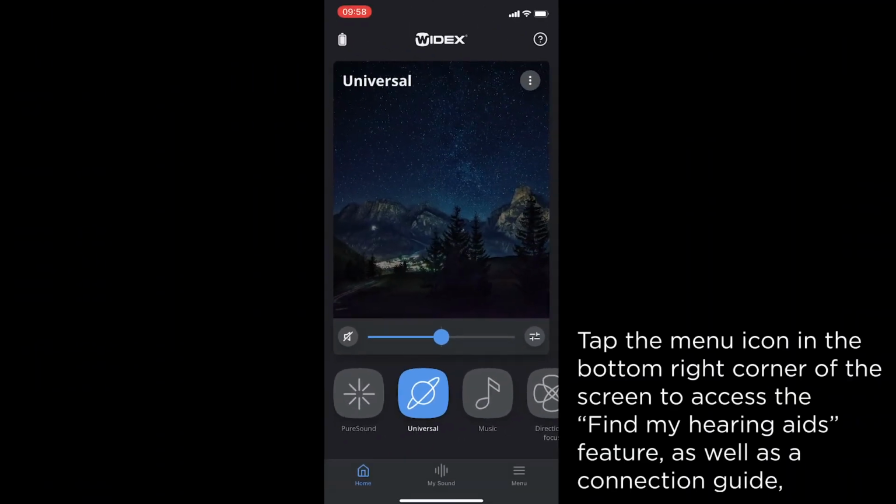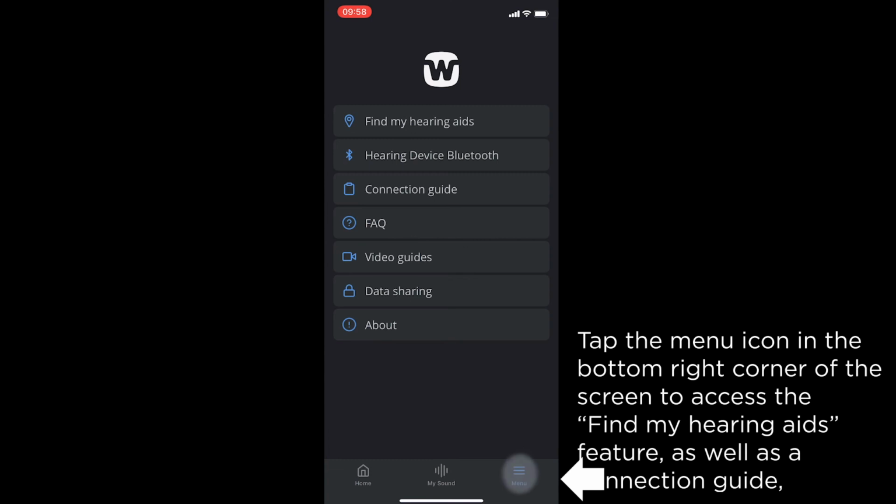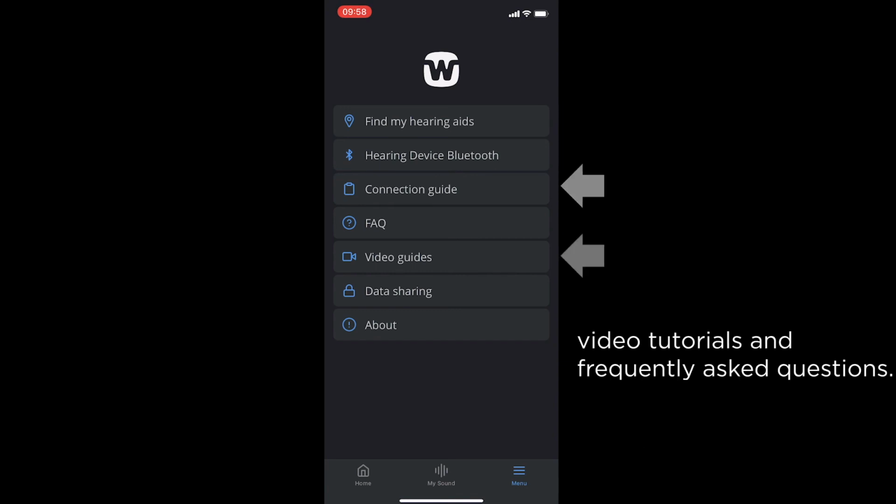Menu. Tap the menu icon in the bottom right corner of the screen to access the Find My Hearing Aids feature, as well as a connection guide, video tutorials, and frequently asked questions.